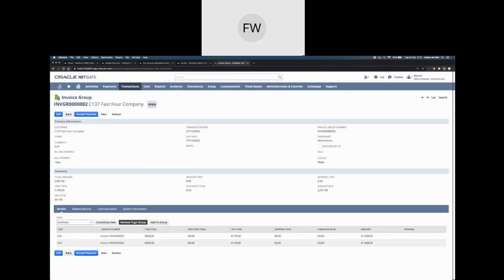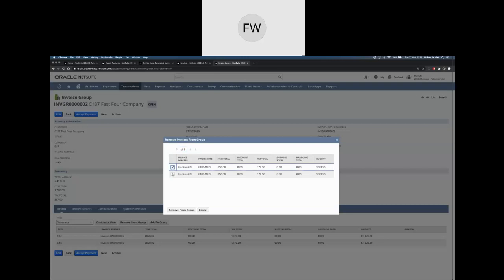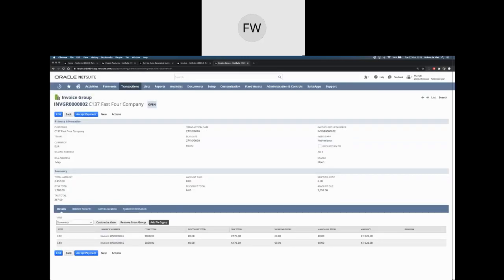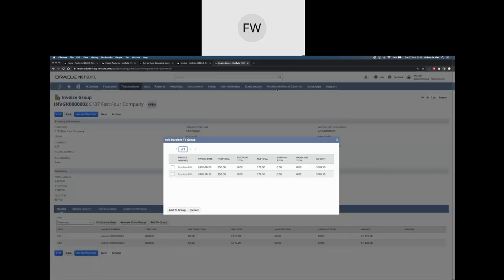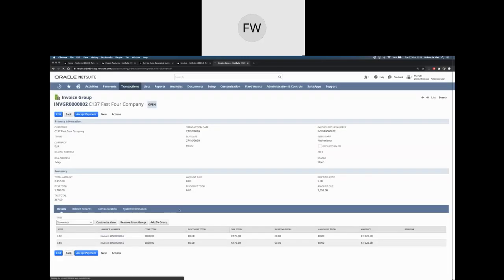You can also click remove from group, where you can have one or two invoices removed, which you're not going to do. You can also add to group. It's a maximum of 100 invoices. You see the other two, which I previously didn't select. I can now select them. So I add one to the group. And like this, I can build up my invoice group.